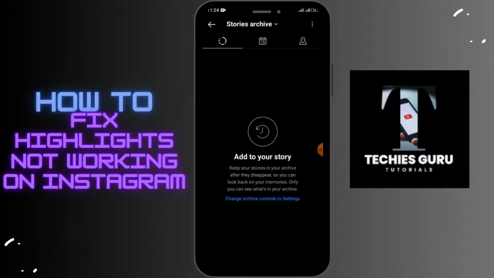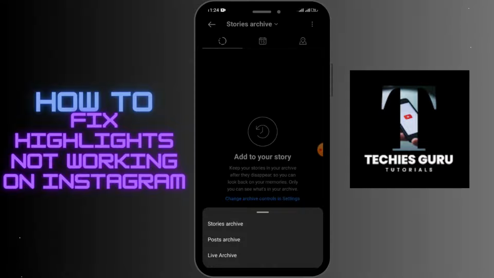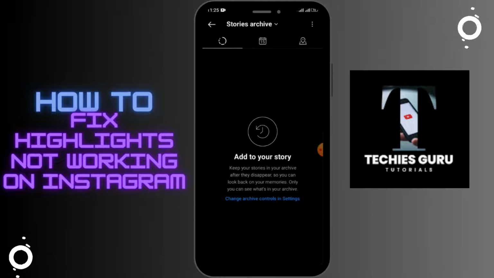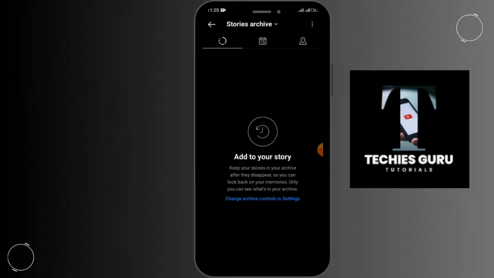As you can see the story archive here, but if you want to see the post archive and live archive, then you can simply tap on the stories archive over here, and from here you can select them. Since we are looking for story archive, you have to switch to story archive, and here you can see change archive controls in setting, which is written in blue letter. So tap on that.